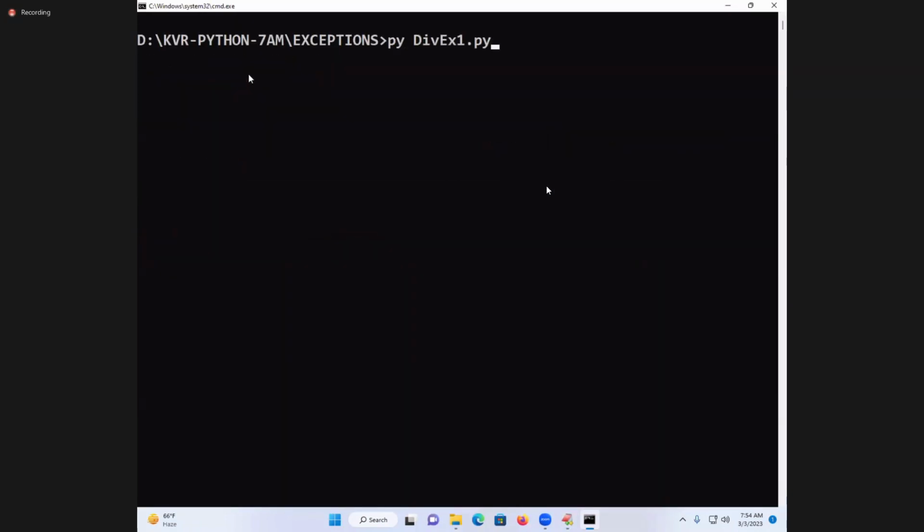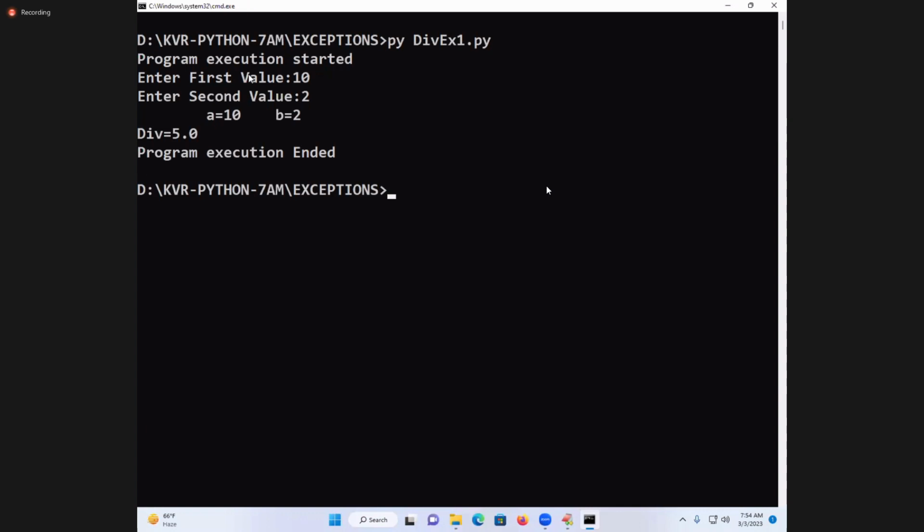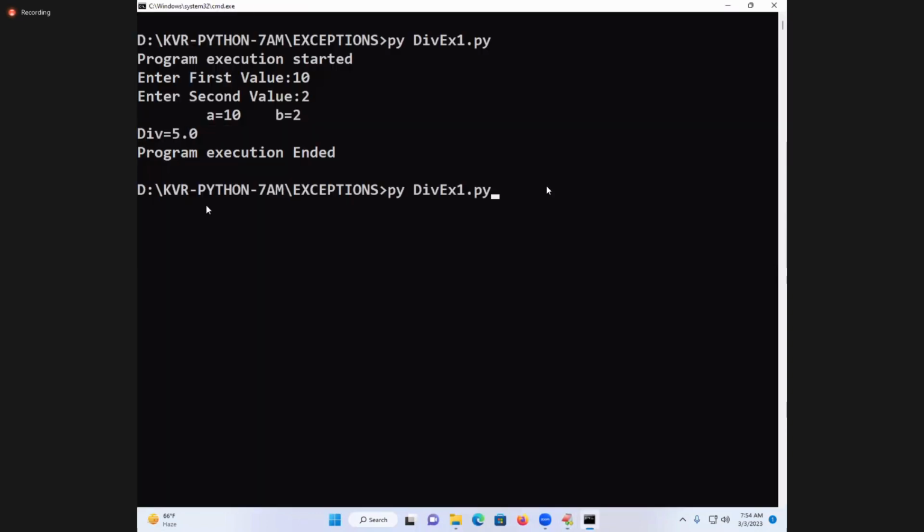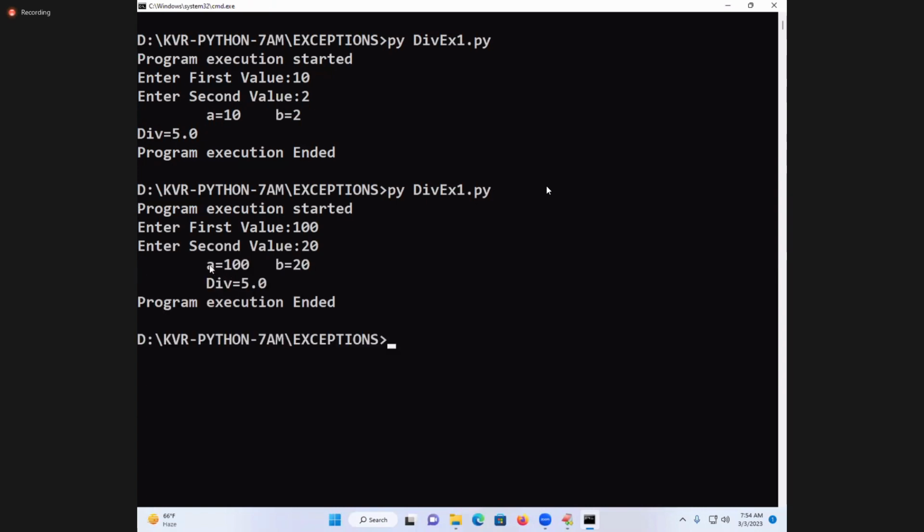Py div1.py, enter the first value. I'll say 10, and 2, and I'm getting the perfect answer. A value, B value are coming, and the division result is also coming. Enter 100 and say 20. Answers are coming. Program execution is also ended.